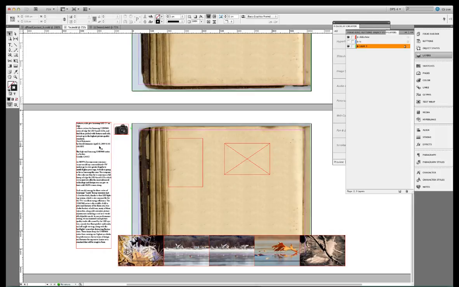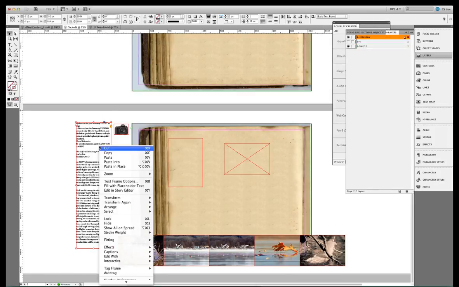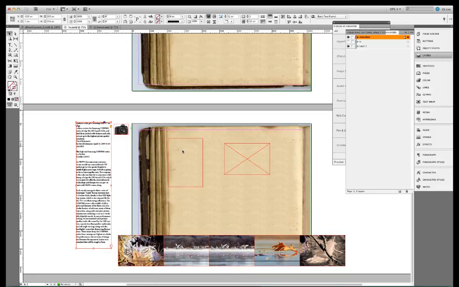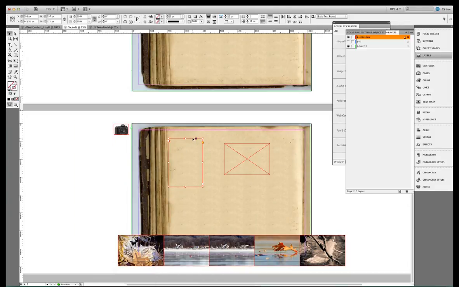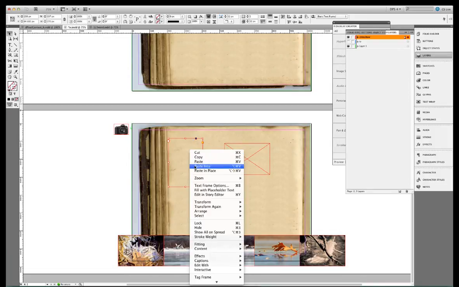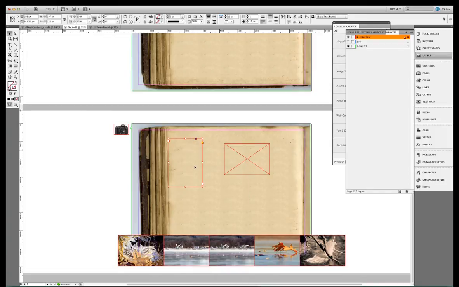So I'm just going to click on this. So this is my content. And I'm going to go over here and I'm going to cut it. I'm going to click on this frame I built before. It's the same width. And I'm going to paste into this container. So that puts the scrollable text in there. And we had seen that before.